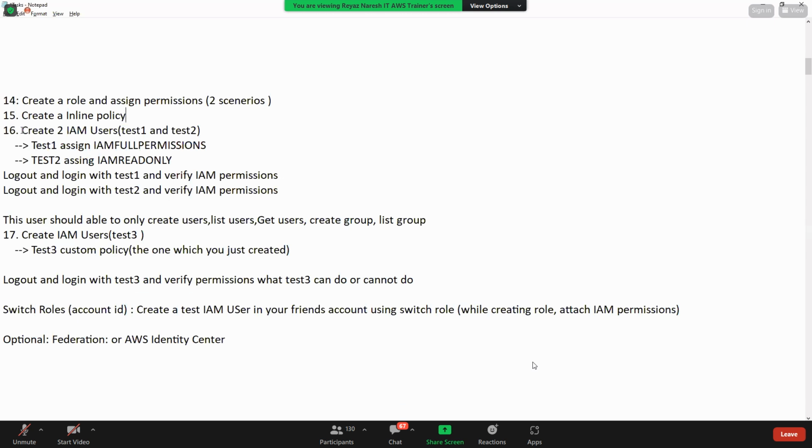And then, guys, create two IAM users called test1 and test2. For test1, give IAM full permissions. For test2, give IAM read-only permissions. Can you log in with test1 and see what kind of permission he has? He should be able to do everything in IAM. And the second, test2, can he do anything? He can only read.